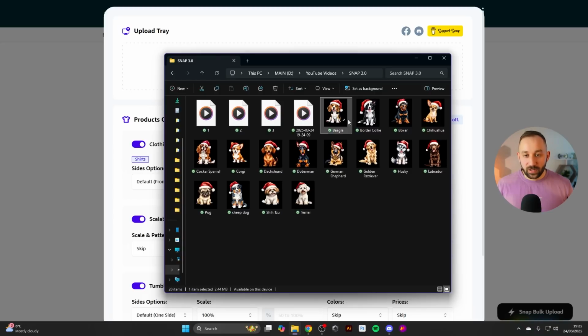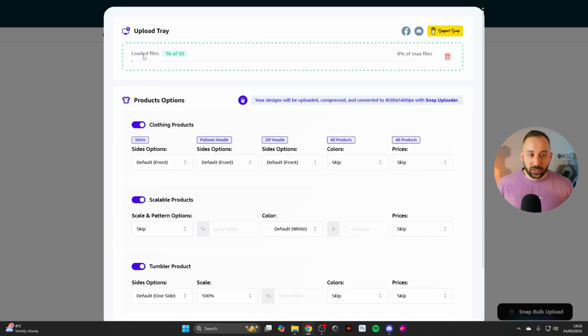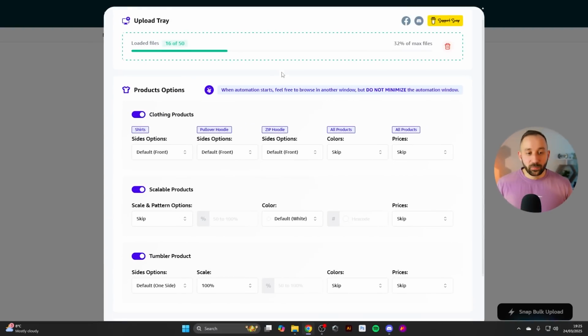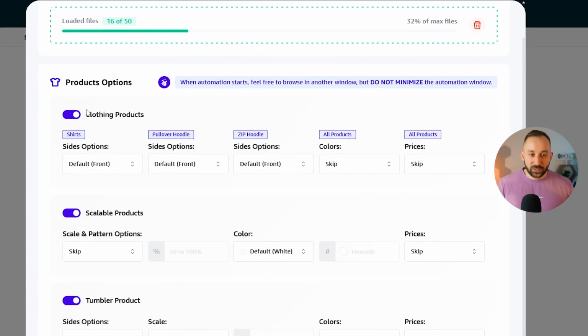So if I want to upload these, I have to just select all of them and then drag and drop them right here into the upload tray, and then it takes a few seconds to import them. Now, the next step is deciding what we want right here in terms of the clothing products.